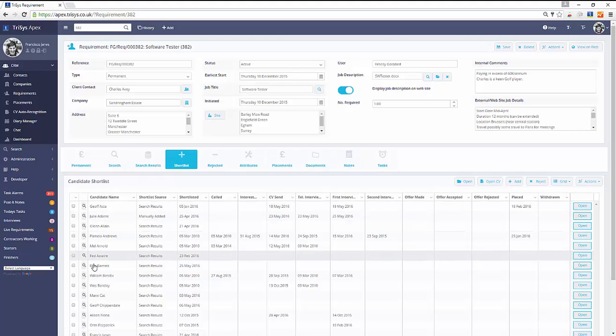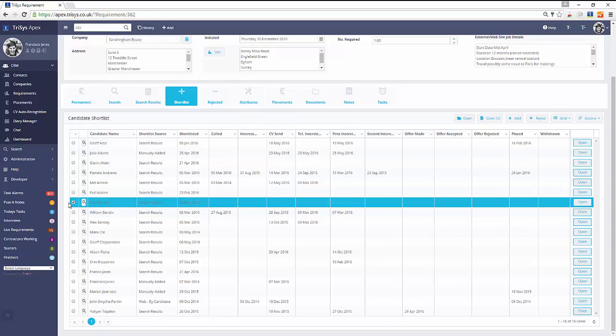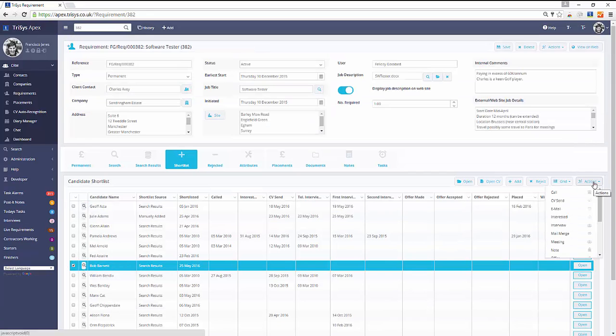These workflows are called actions and allow you to automate repetitive and tedious tasks such as sending CVs, scheduling interviews, make offers, create placements, reject candidates, and much more, all using the Shortlist Actions menu.